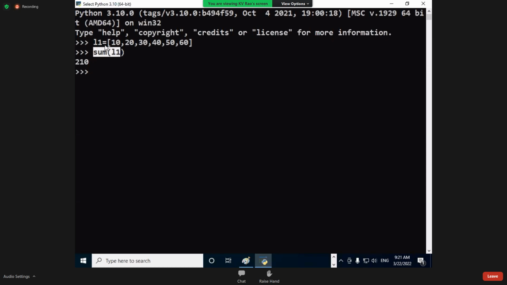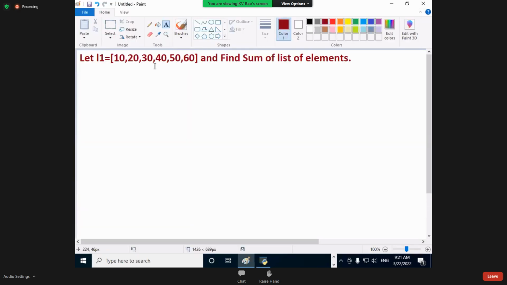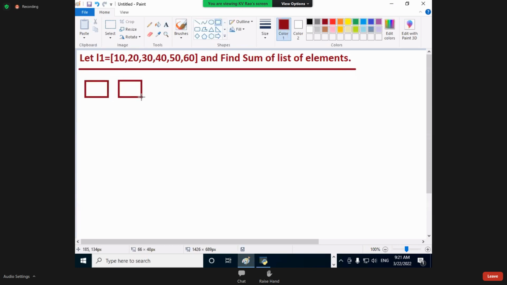So sum of L1 is this data, and 210 is the result, I got it. And how is this sum function internally doing these operations? It is giving the result 210. Am I correct? So these iterable object elements are reduced to only one element, that is a single element called 210. How it is doing this internally, I just want to give you the diagrammatic representation. I will take it very carefully, try to follow the internal flow I am going to explain.